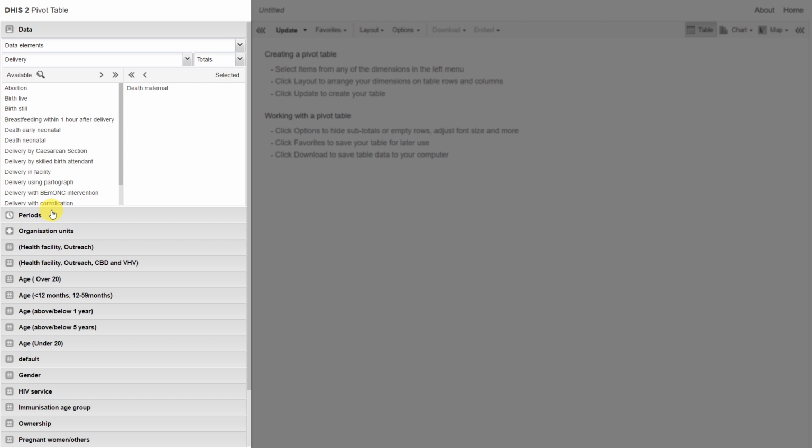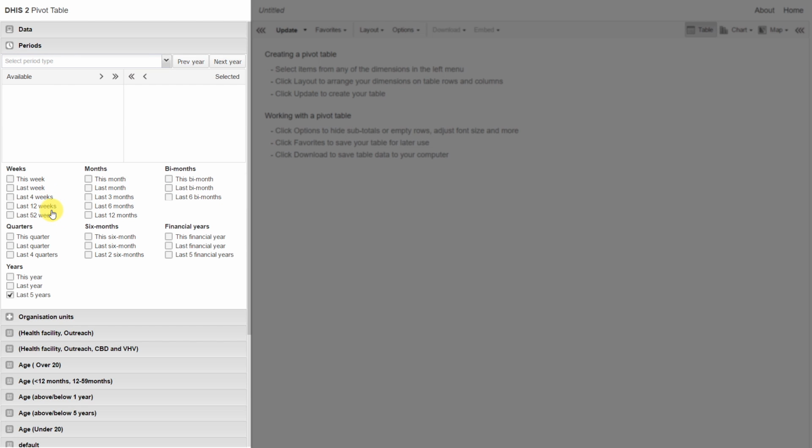The next data dimension that we want to select is the period. This is the time dimension of this analysis. This will define what period of time our analysis will show. If I click on periods, we can see that there are actually two types of periods available for me to select. At the bottom, I have what I refer to as relative periods.